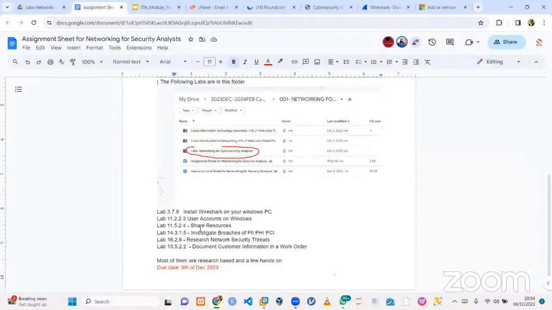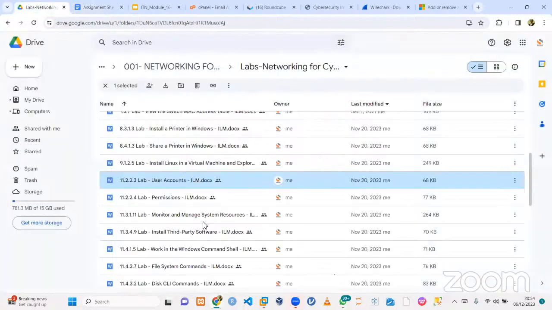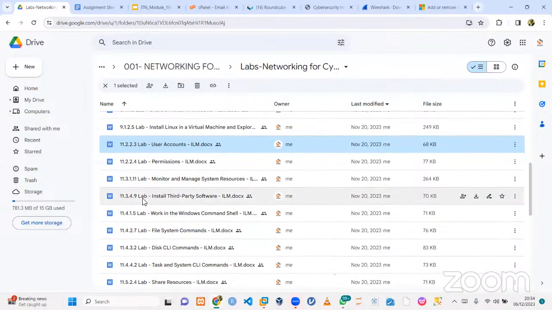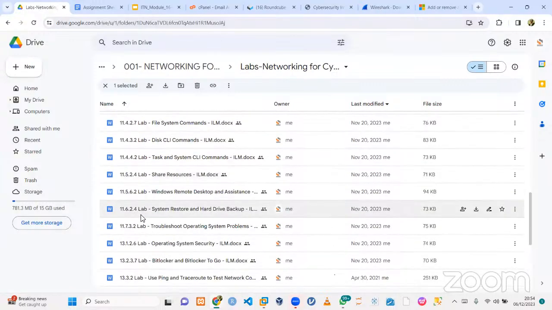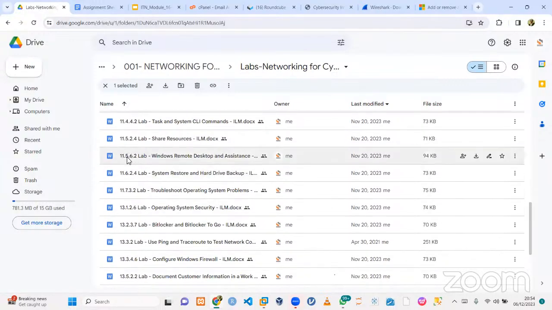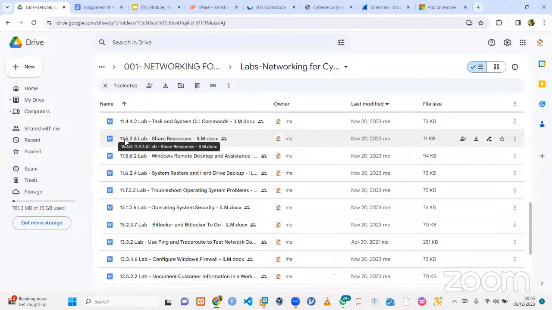The next one is share resources. Okay, so this is lab 11524. It seems I made a mistake. 11524. Okay, this is it.